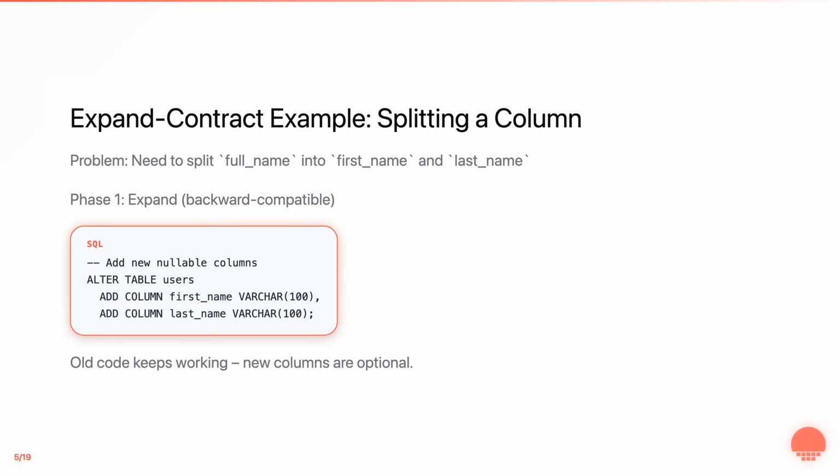Let's walk through a concrete example. You've got a users table with a full name column, and product wants to filter by last name. Classic schema mistake biting you later. Phase 1 is expand. Add first name and last name as nullable columns. Notice they're optional. That's critical. Your existing code doesn't know these columns exist and doesn't care.